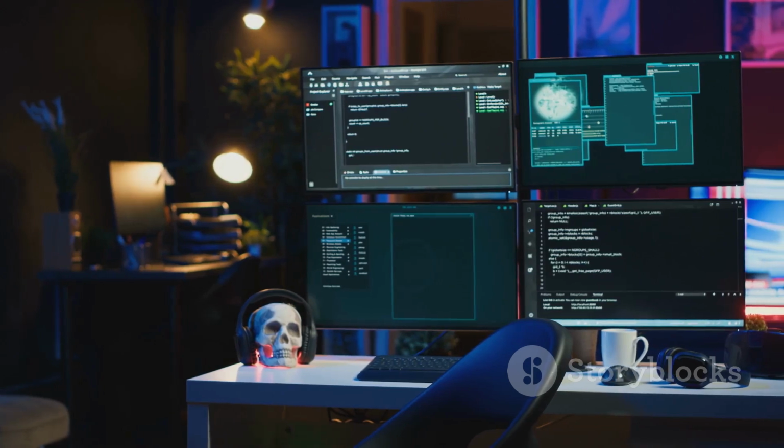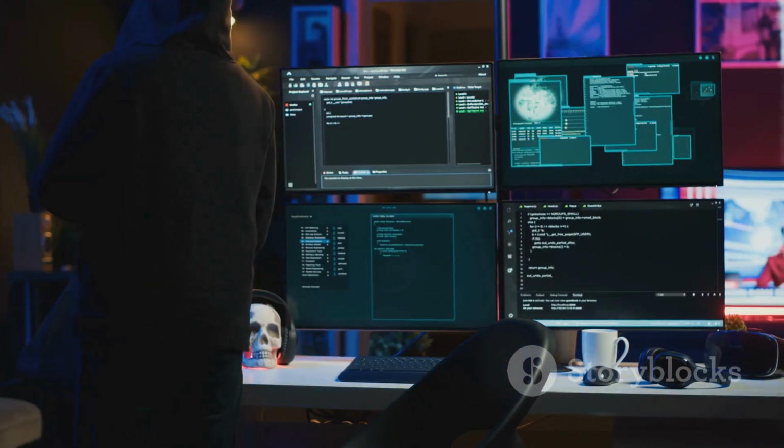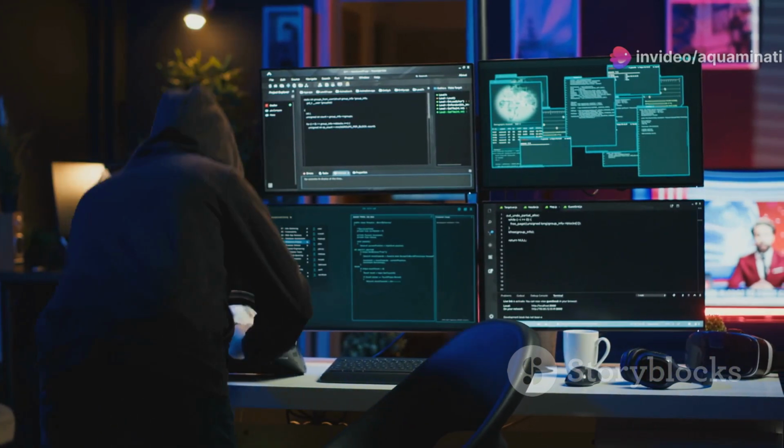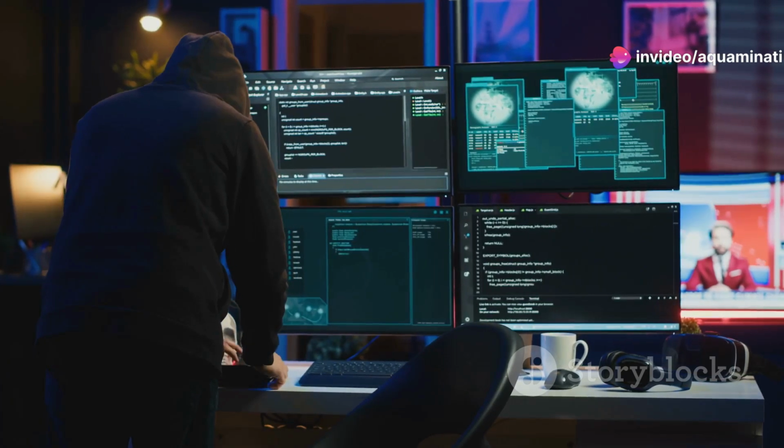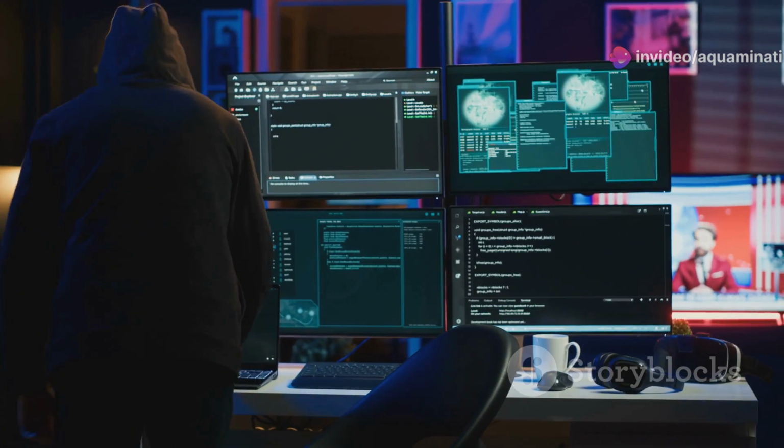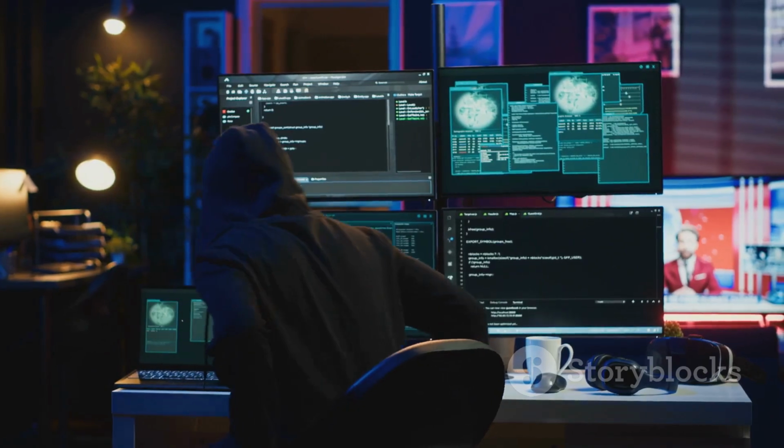It's a marketplace for stolen data, a haven for hacker-for-hire services, and a hub for all sorts of illicit trade. From drugs to weapons and even human trafficking, the dark web is a one-stop shop for illegal goods and services.